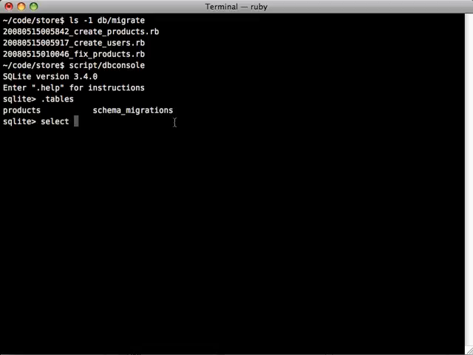So let's take a look at this table real quick, and we can see we have two entries here. These are the two migration files which we've run for this Rails application. The neat thing about this is that if there's a migration file which may not be the latest migration but is still not run in the database, it will find that.